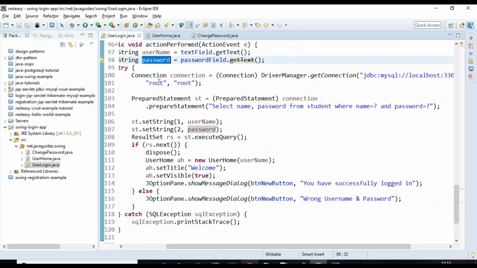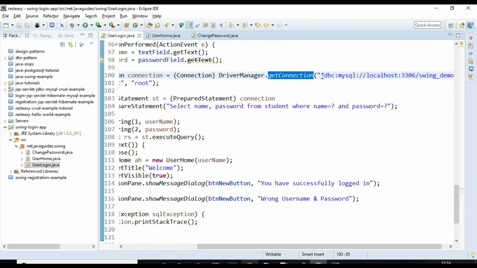And we are writing JDBC code here to authenticate with your database table username and password. So look at here, we are establishing a JDBC connection with the MySQL database using the getConnection method. DriverManager provides a getConnection method to establish a connection with the MySQL database using the JDBC URL, username and password.